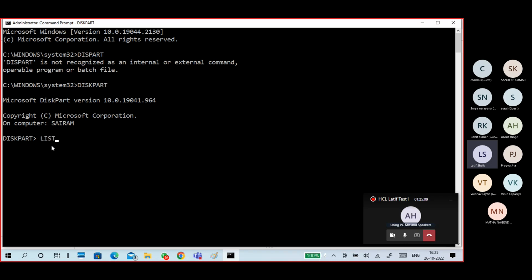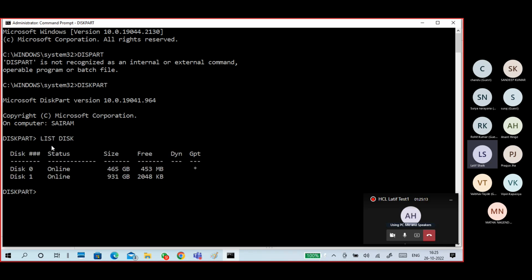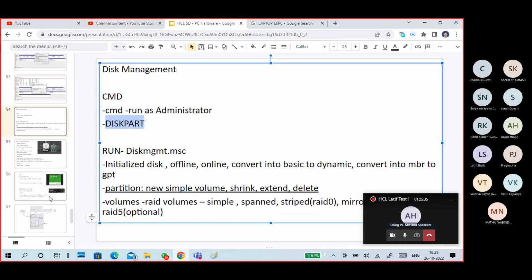So, list disk. It shows what disks you have. I have two disks, disk 0 and disk 1. Disk 0 is a GPT type and disk 1 is not a GPT type. That's it, the star is showing. And it is not a dynamic disk. I can do many things, but this is one of the disk management commands.